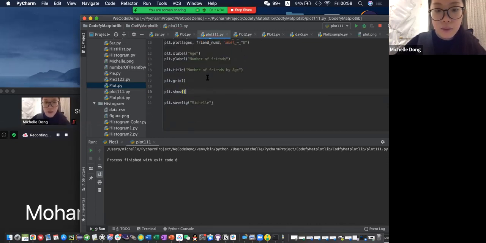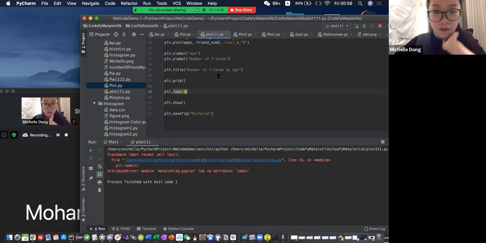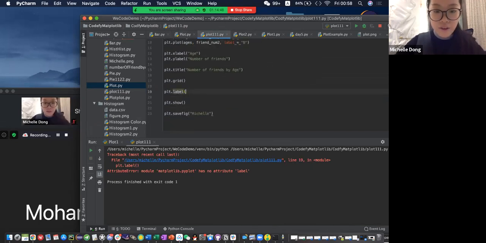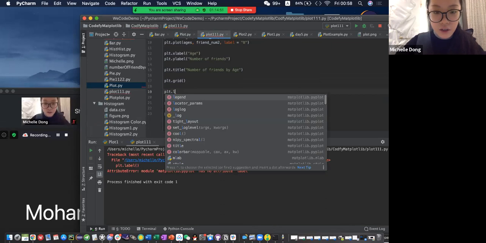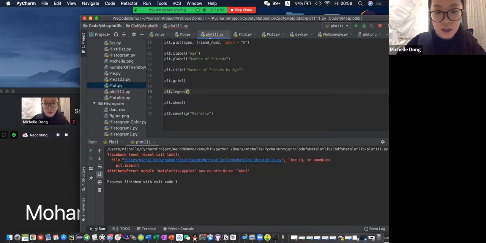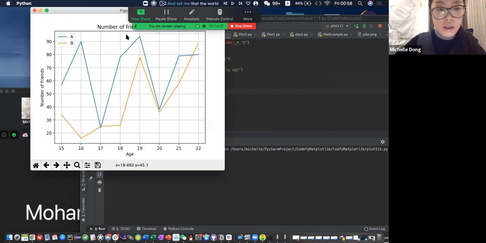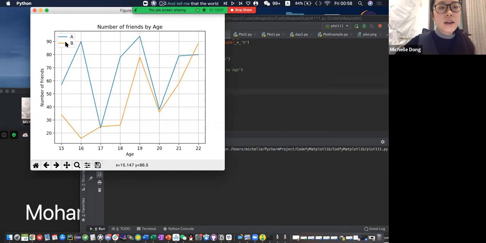And you can plt.plot the label, plt.label, and then plot that. Wait a sec. Not label. My fault. It should be legend. So plt.legend with parentheses. So you will see that the line belonging to A will have A here, and the line belonging to B will have B here.